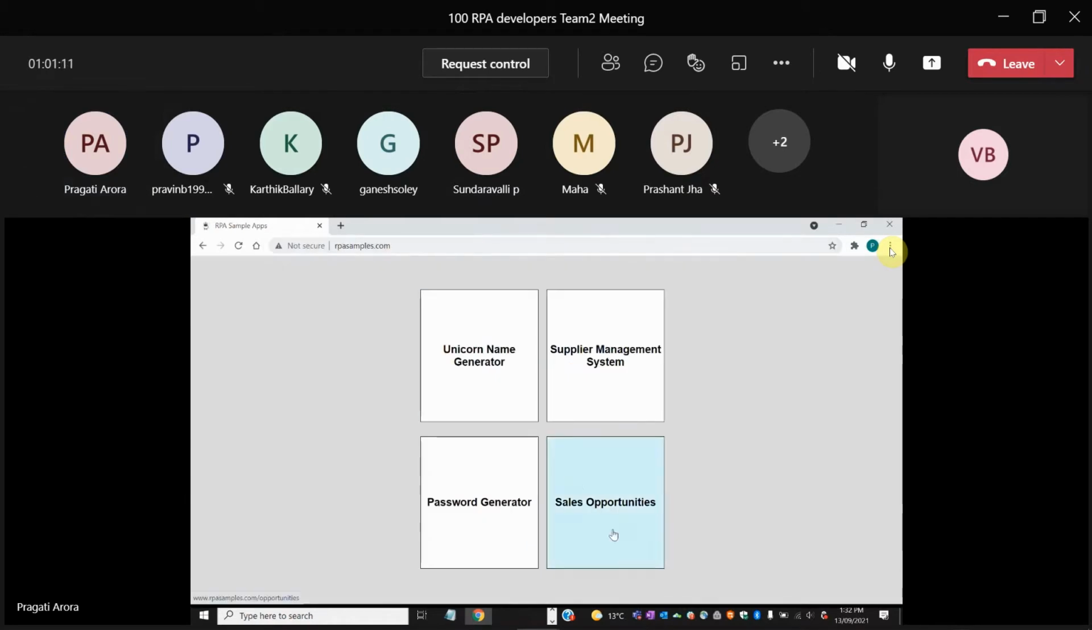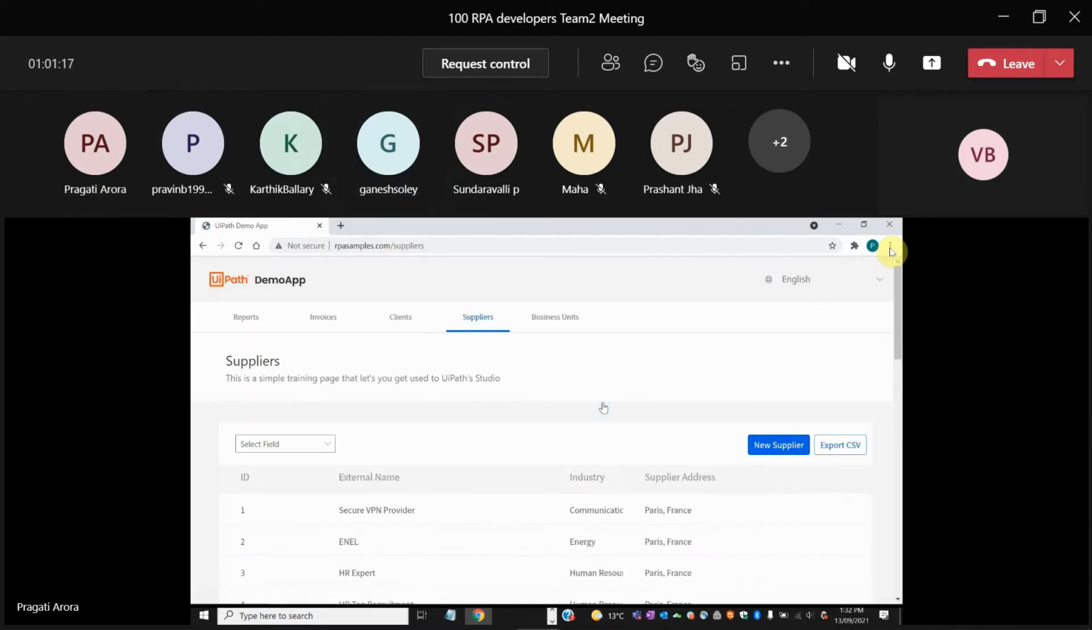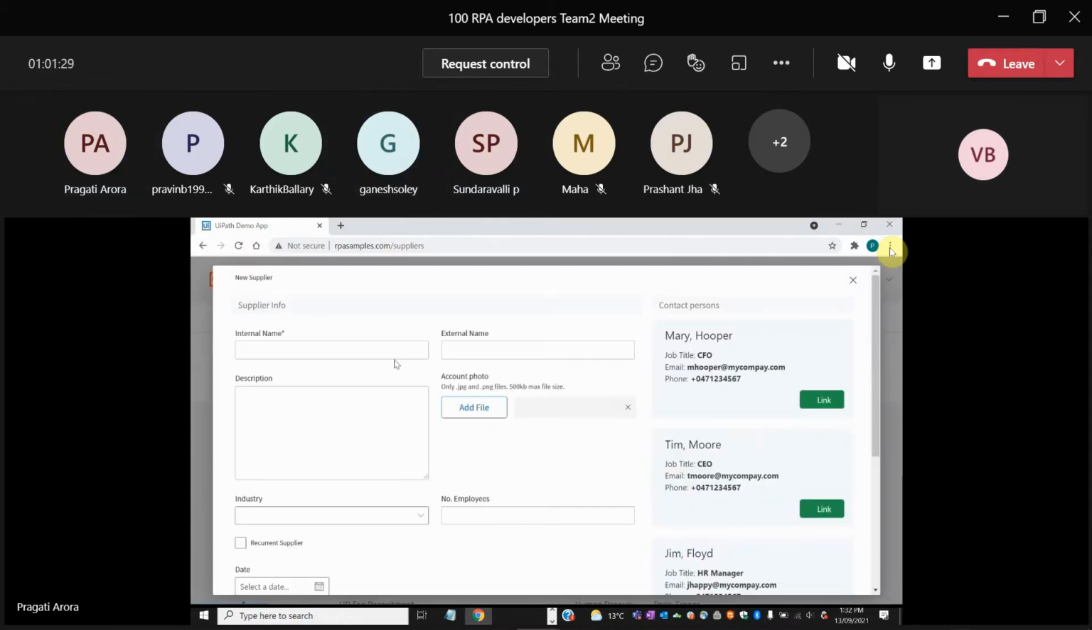Navigate to supplier management system. Do you have a sample picture? Take any sample picture, that should be fine, or else you can leave the picture for now. Click on new supplier. Just add your name. Any file you can add? Leave it for now, but in code you need to do it.